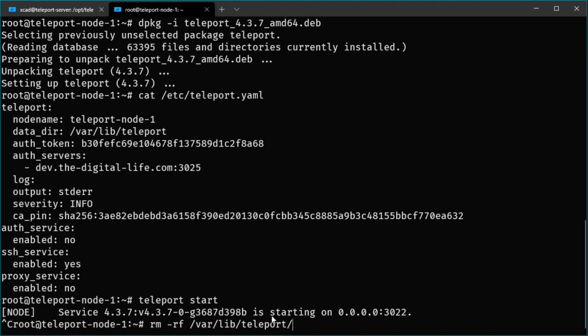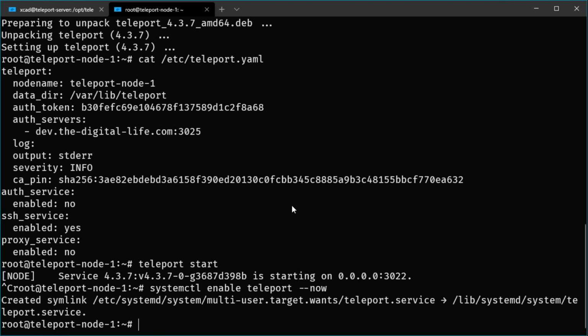So if you do this, the cache is being removed and you should retry again. The good thing about this is if you have set this teleport.yaml configuration file on your node, you simply can now just execute systemctl enable teleport --now. So that will automatically create a symlink and start the teleport service in the background.